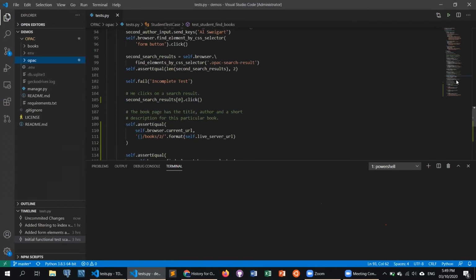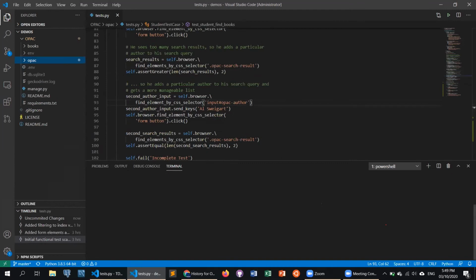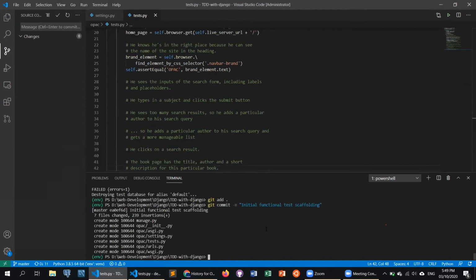So the next step would be to create the books app and have the homepage of our website. So I'm going to do python manage.py startapp, and this app is going to be known as books. Just as we said, it's going to be called books since books is the main model of this application.